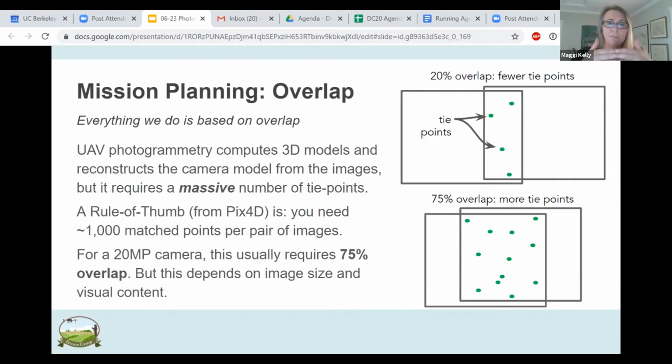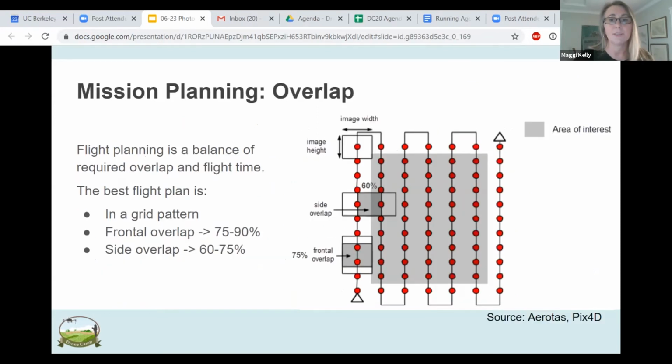And if you have a small overlap, you're only going to get a few tie points. If you have big overlap, you're going to have more opportunity to get this massive amount of tie points that you need. Pix4D recommends about 1,000 matched points per pair, and they recommend that all things even, this usually requires about a 75% overlap. So that's a lot of overlap, but that's all we need. Sean showed you this yesterday.